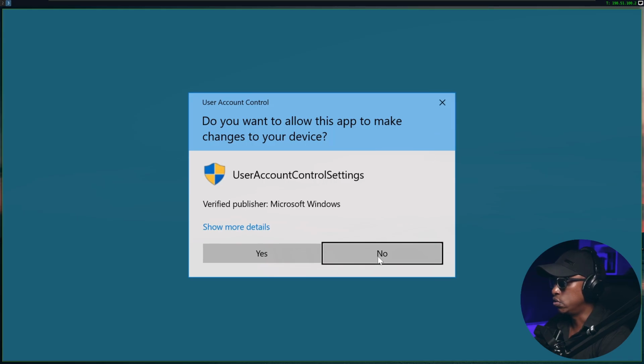We are going to use fodhelper, and I'll show why we are using fodhelper. Fodhelper is a Windows utility which runs without a UAC prompt and has high privileges. So we're going to try and use it and do a registry hijack, and I'll show how.